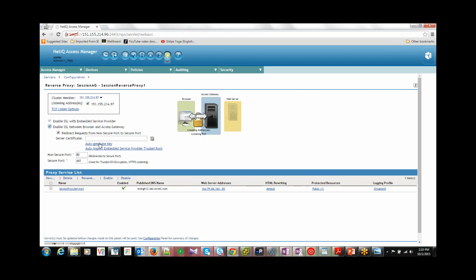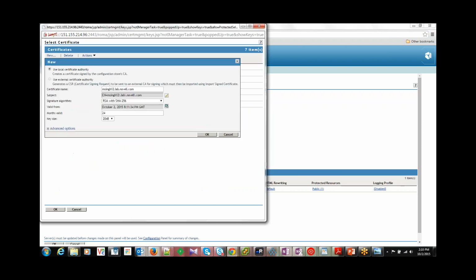Server certificate. Now as it is an HTTPS communication, there must be a certificate for this. So for this demo, I will use the auto generated key. So it will generate a certificate for me. Click OK.